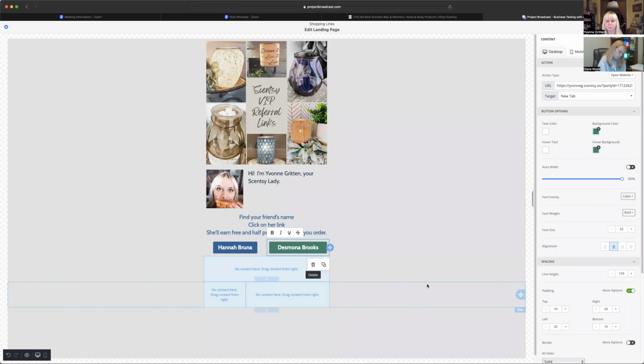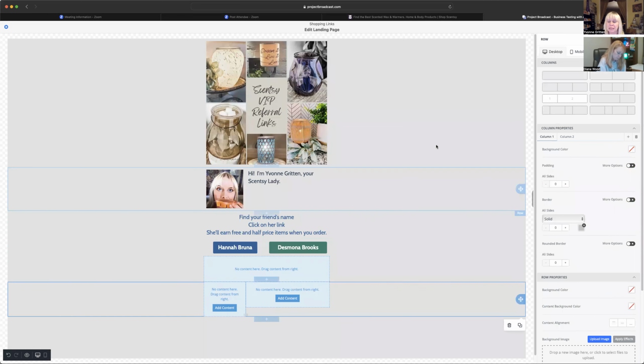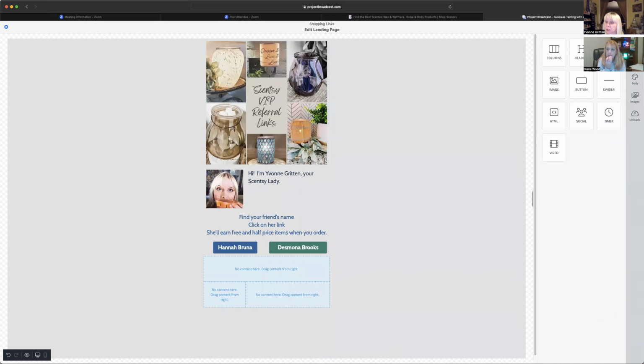Desmona Brooks. Okay, so now another thing that you can do that I like is you can add a divider line in between your things. So okay. I didn't add one between here and there, but I want to. So I'm going to go back and click the X. I'm going to click blocks because I want to add another block. And I want to add a single block because that's what the divider will be.